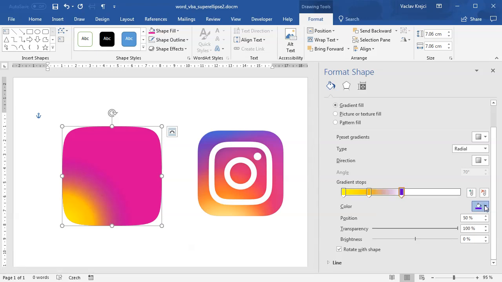The third one will be orange as well. But for this one, I will change the transparency all the way up to 100%. And we are already getting some similar result as we are seeing here on the Instagram logo. Obviously, for the Instagram logo, it's a little bit more offset to the right side. We cannot move the gradient inside the shape inside Word, so we have to just live with this gradient.